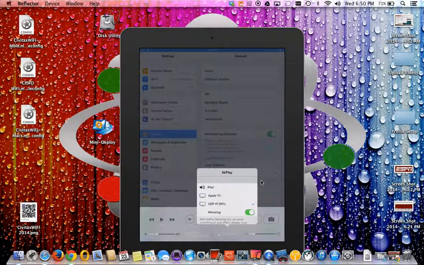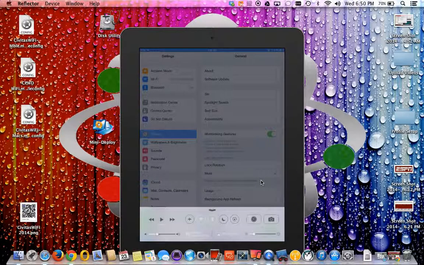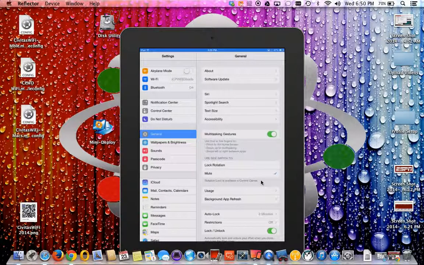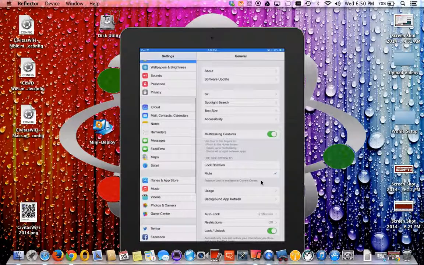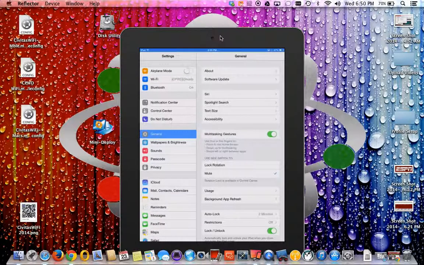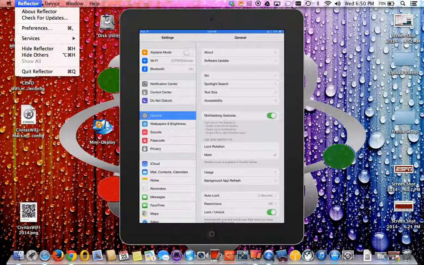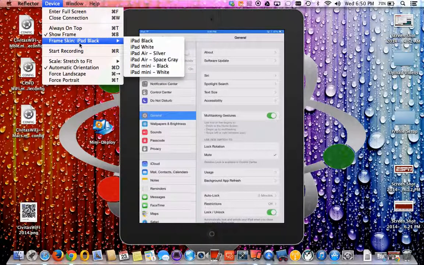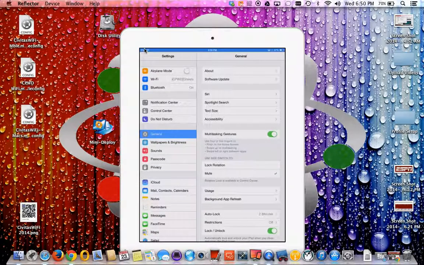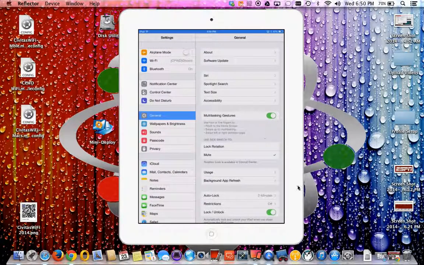So this is my iPad that I'm holding in my hand, but you're actually seeing it through the computer. Watch as I move things up and down. See, there you go. This is my whole iPad right now. Currently it is a black iPad, but if you'd like, you can change it to a white iPad and be snazzy. Besides that, we'll go through the Reflector app in another video.